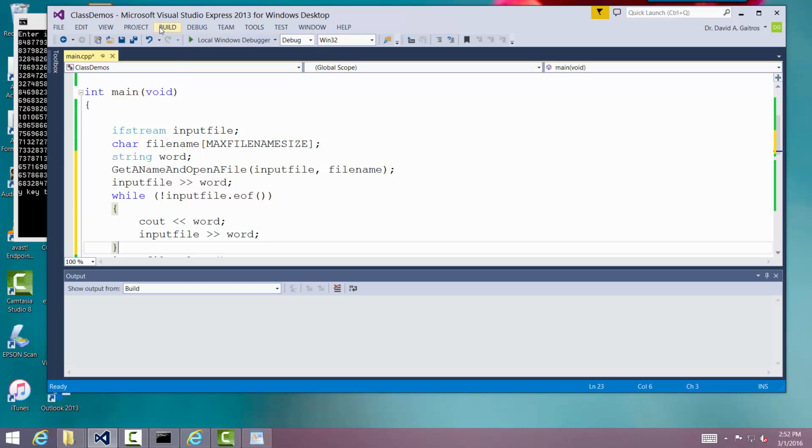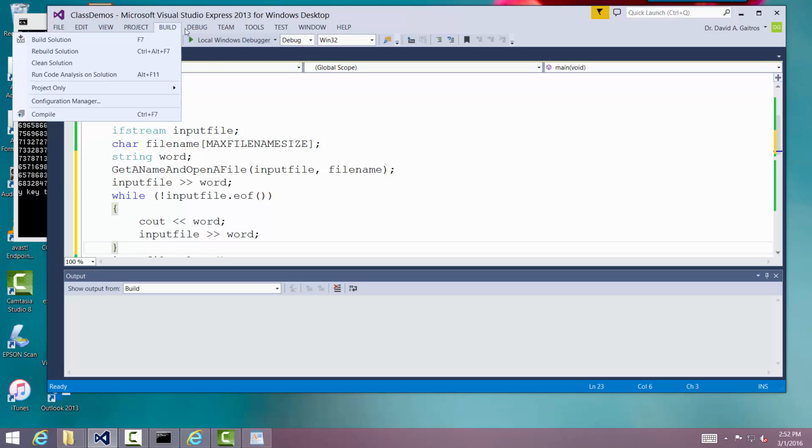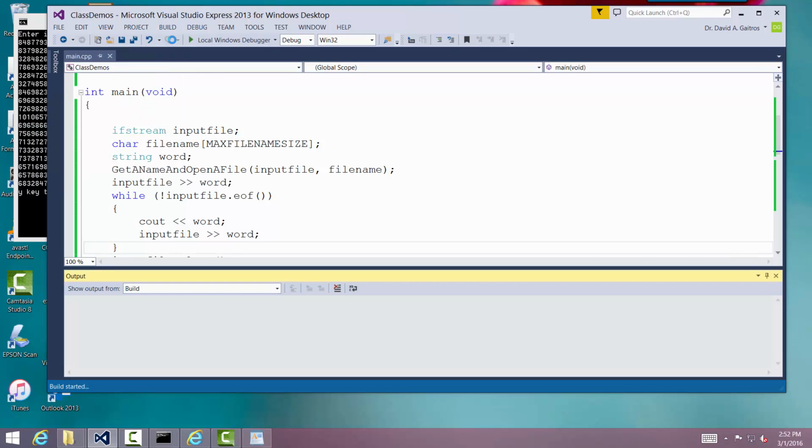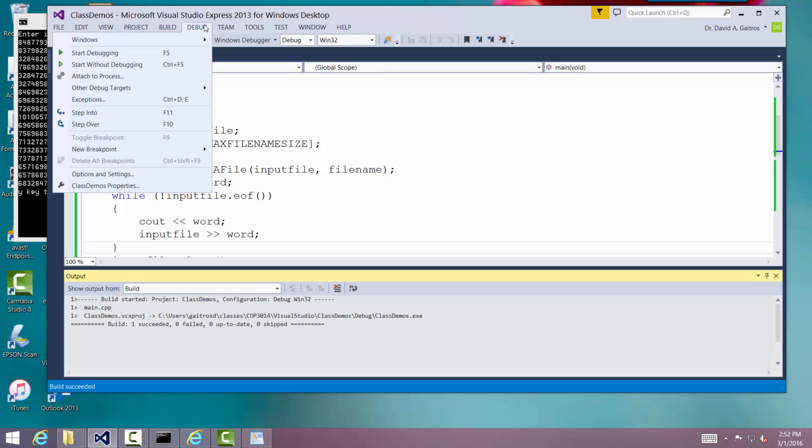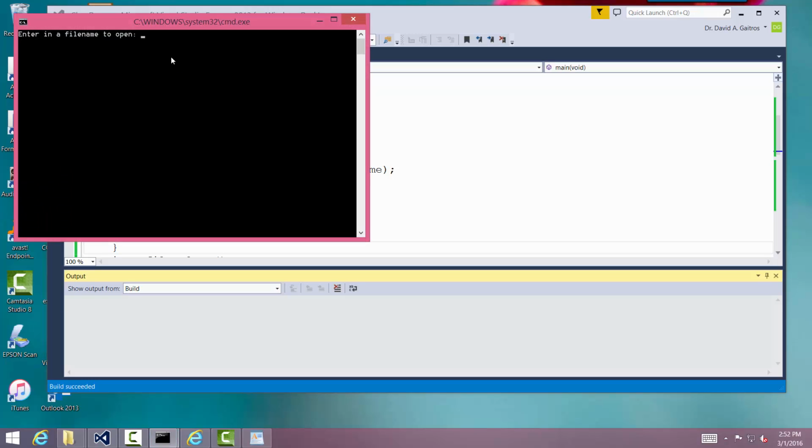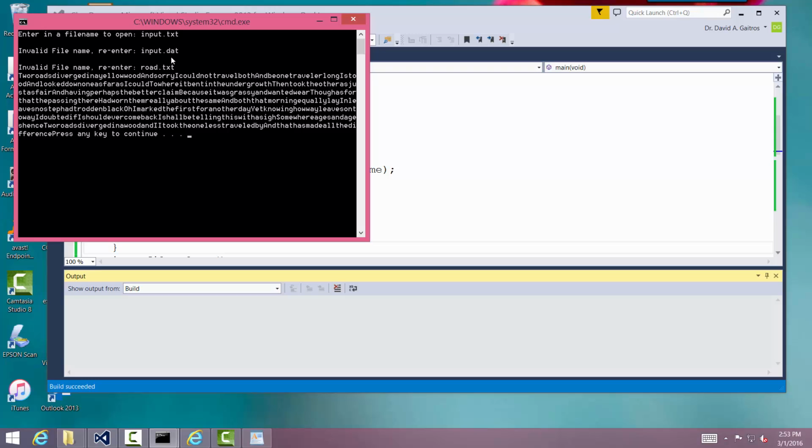Okay, so we're going to build this. Build solution, and debug. Start without debugging. Okay, and we're not going to do the road.txt. We'll say there's a smaller one in there. Input.txt. Okay. Input.dat. All right. There we go. All the words right together.